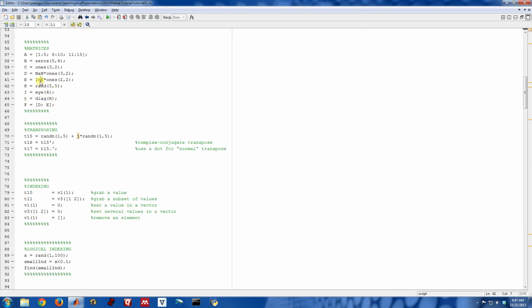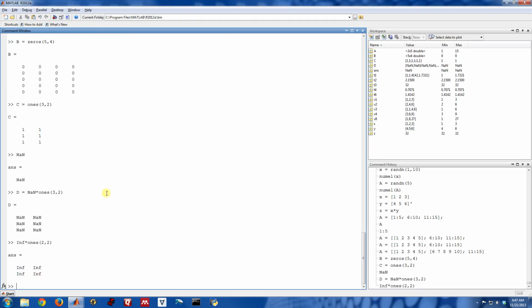MATLAB does have the concept of infinity, believe it or not. So you could initialize a matrix to be the infinity matrix. So I initialize these all to be infinity. Sometimes that's useful if you want to set something very high and then reduce it later.